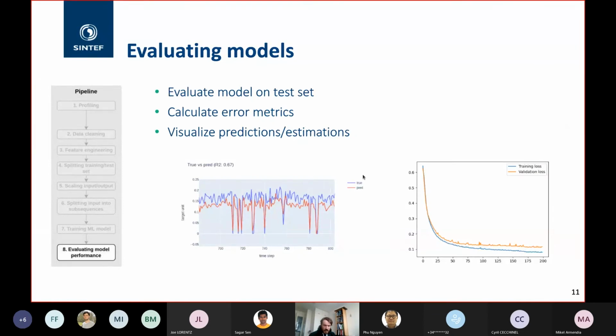I want to go into the last stage of the pipeline, which is also quite essential. It's the evaluation of the models. We test the model on unseen data. We split the data set apart and have some test data that we use to calculate error metrics. One of the ones we use a lot is R-squared, which is an error metric that we want to have as close to 1 as possible, where 1 would be a perfect match.